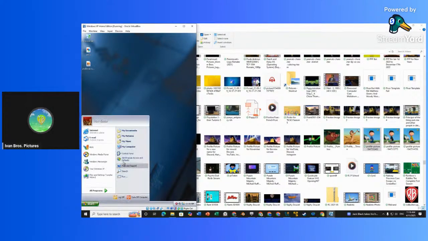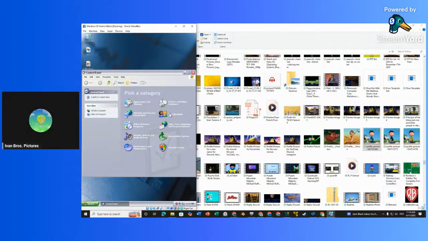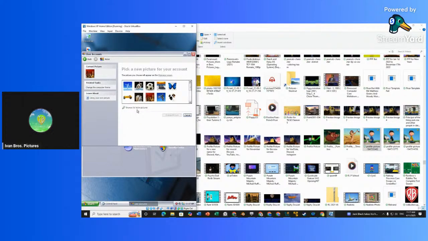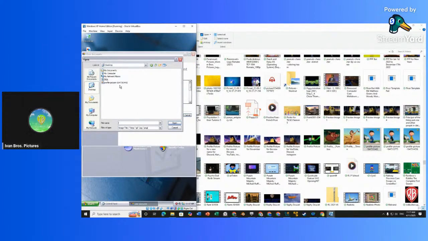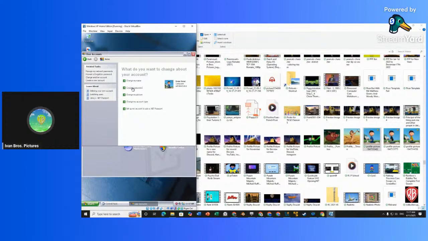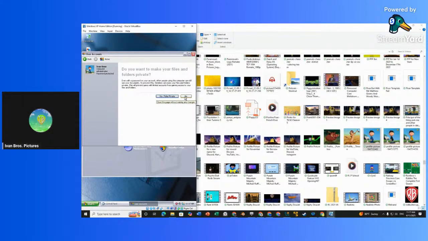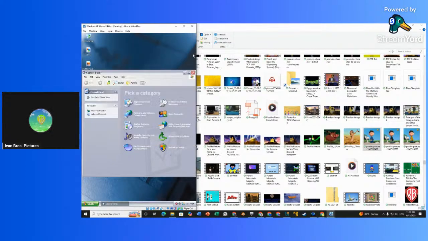Now, click Start, Control Panel, User Accounts. Click Change My Picture. Locate the one we used. Hit that. Now we have to create the password for this account, just in case I needed to. Hit no when prompted to. Hit that.